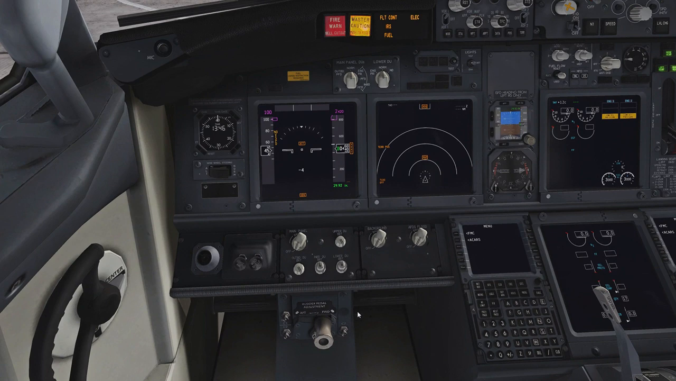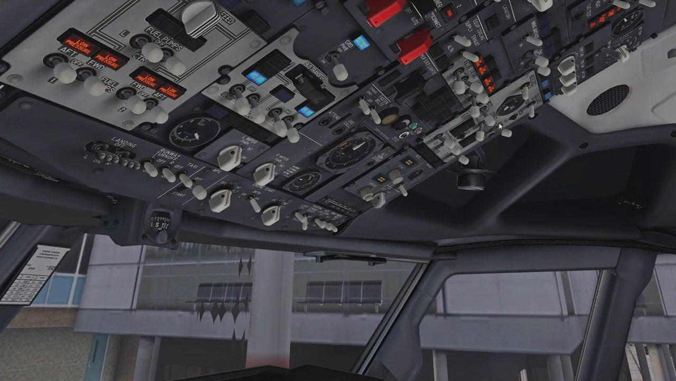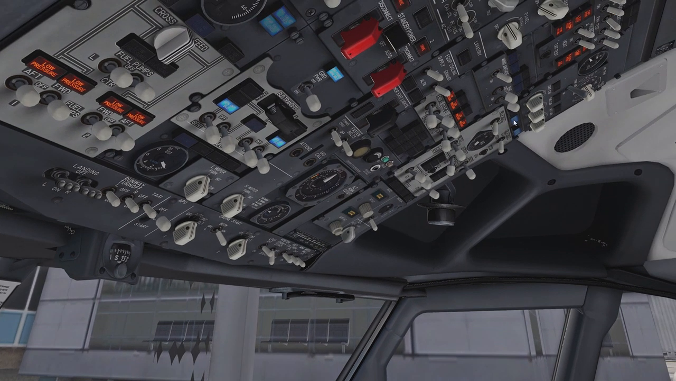Alright, let's go ahead and start this up. So we're going to go for... packs can go on. There we go. I love how those dim. It's really neat.